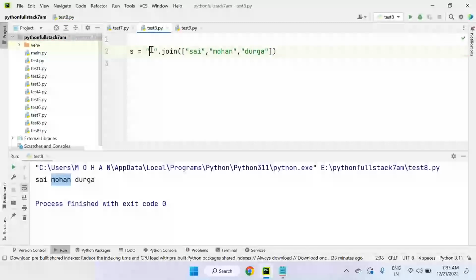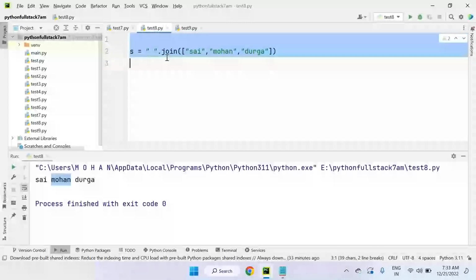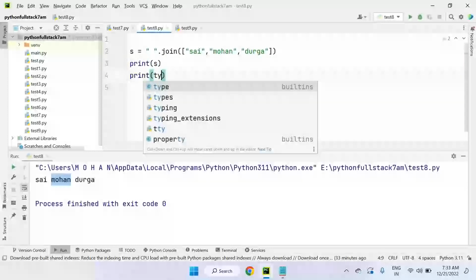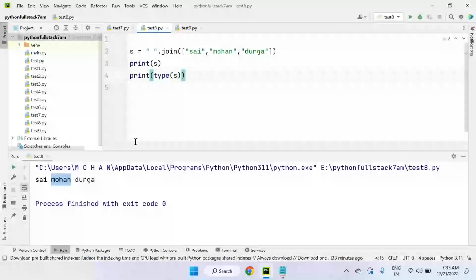S equals to separator with the dot join. I'm passing list values to this join function. So this join function will take iterables, so all iterable objects, list values. Finally, it is converted into string. We are printing S and we are printing type of S.